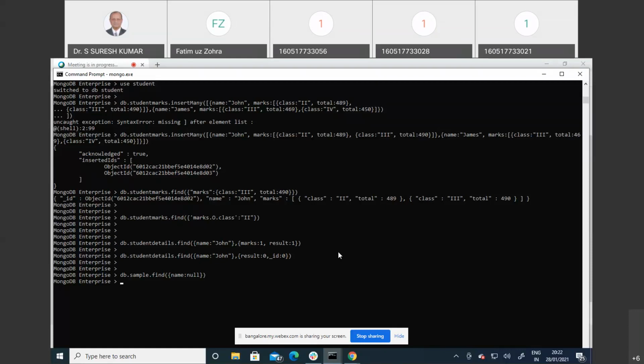Have you done this till here? You can also use this MongoDB on Node.js. Have you had a course anytime on Node.js? Node JavaScript? No, sir.